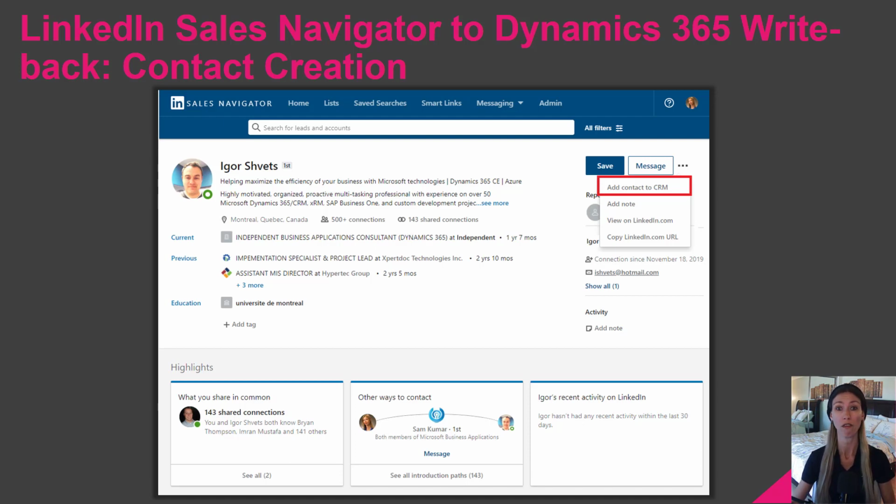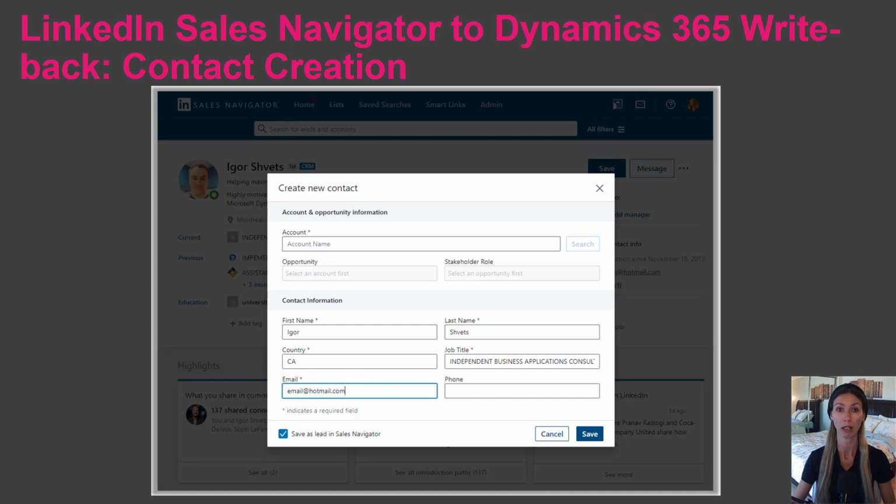The fields that are going to be available to the user when they create a contact from Sales Navigator, you can see that on the screen here. You can see here I have an account field, so I can link it to an existing account in Dynamics 365. As soon as I pick that, then I'm going to be able to pick an opportunity that is related to the account that I picked in that account field. And then once I pick an opportunity, I'm going to be able to actually select a stakeholder role and associate that to the opportunity. Now, if I don't want to do that, if I don't want to associate an opportunity or a stakeholder role, that's fine as well.